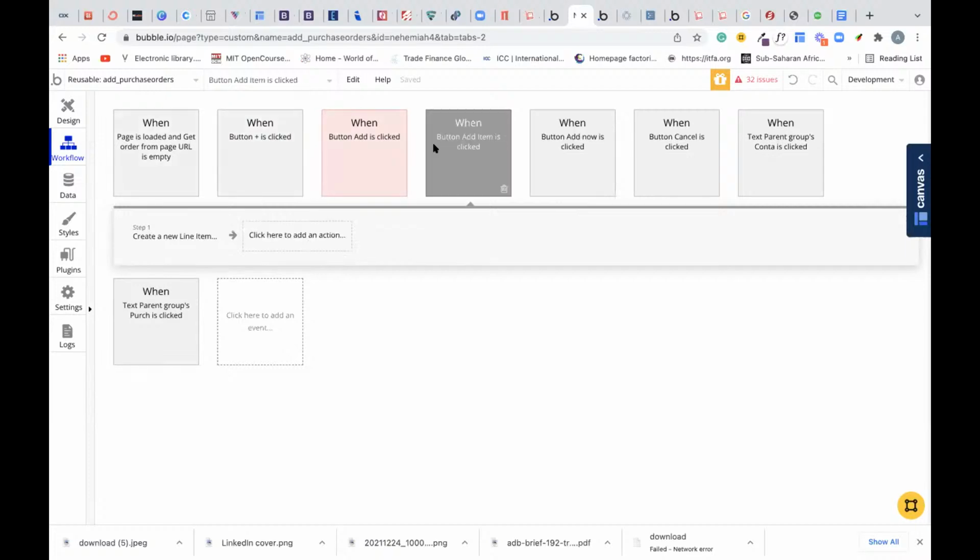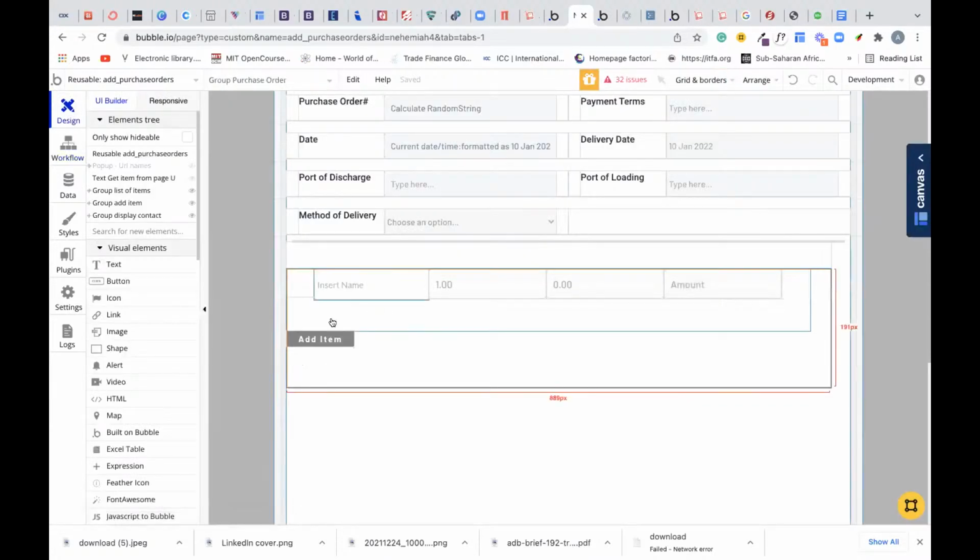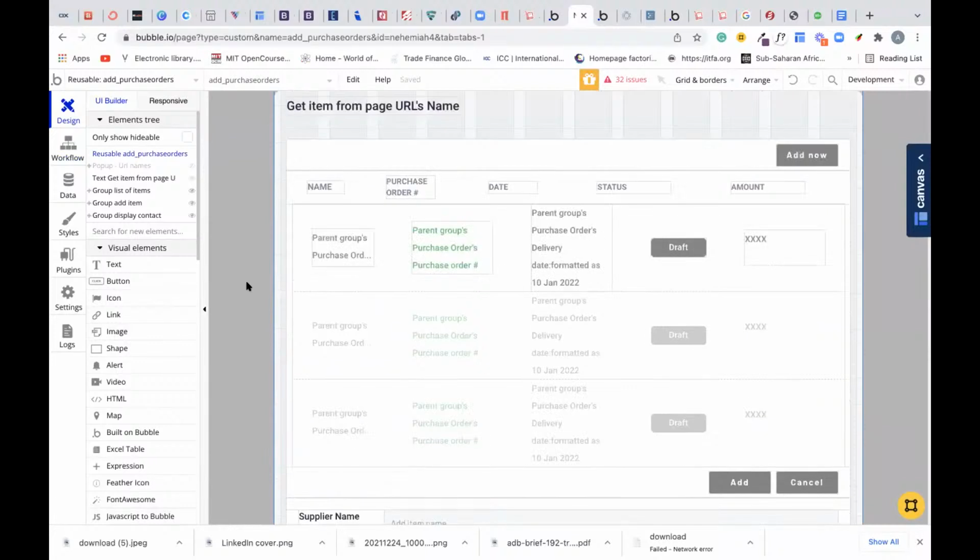So the first thing is, when you go to the page, when you click the add now button, go back to that workflow. Add now, yep.